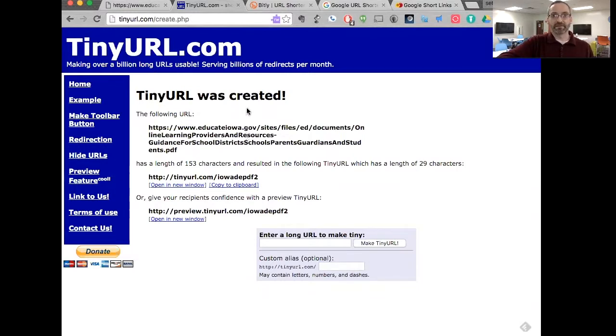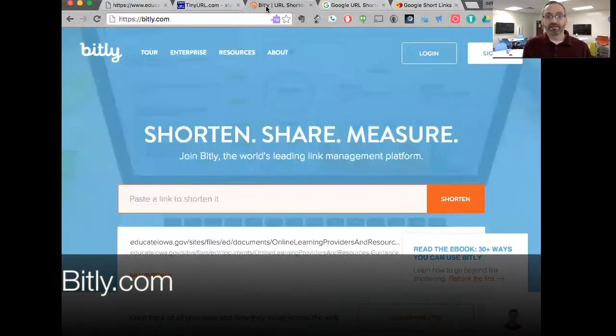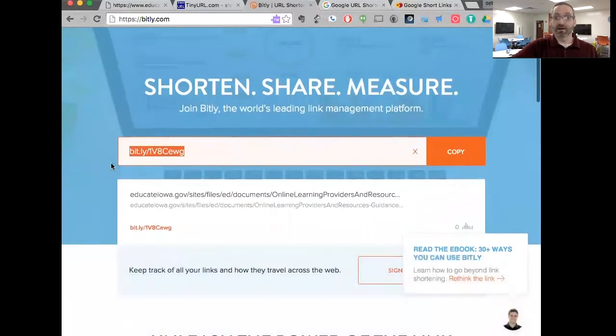Other ones that are out there, and there are tons of them. Another popular one is Bitly. Bitly.com is where you go to set up your links. So you just paste in a link. And what it does is it automatically, it's very quick, it changes it into a shortened URL. So this would be bit.ly/1v8cewg. A lot of these are case sensitive, so you have to really be careful with people, tell them it's a capital V, it's a capital C, that kind of thing.